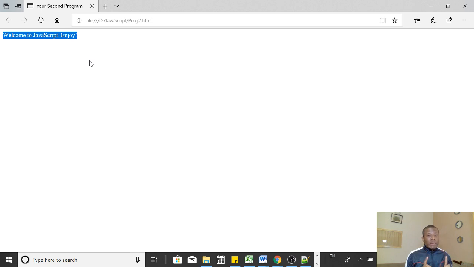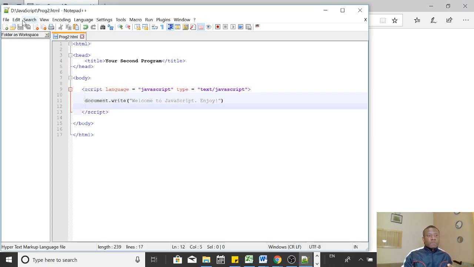Before I end this tutorial, remember two things. One, we have the alert. Alert displays a modal pop-up. Let's look at it. This alert displays a modal pop-up, and document.write displays something in the body of the page.